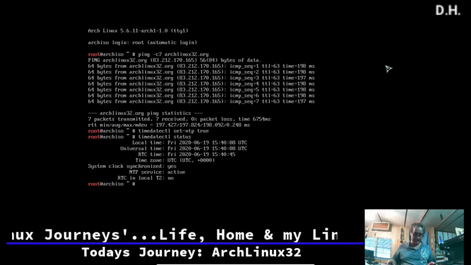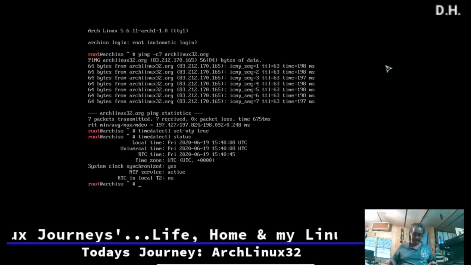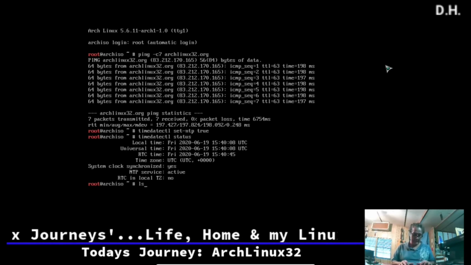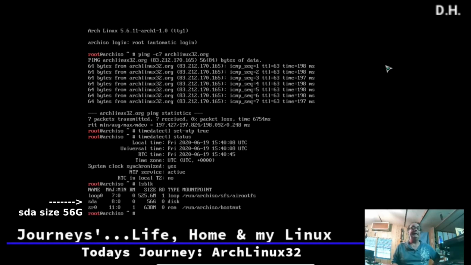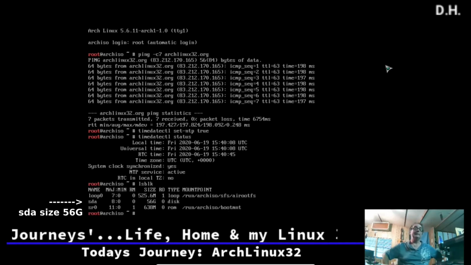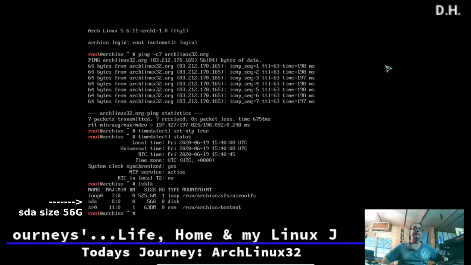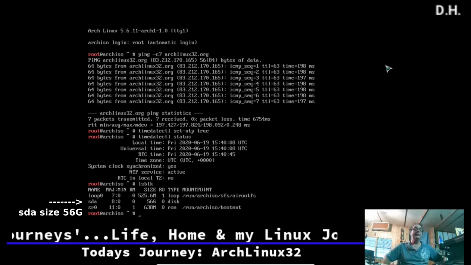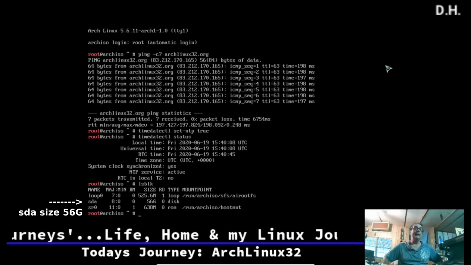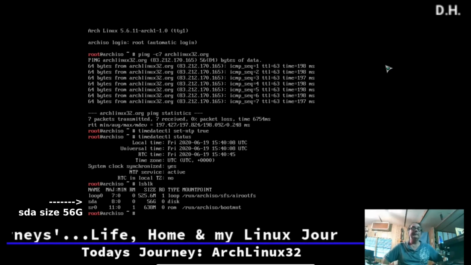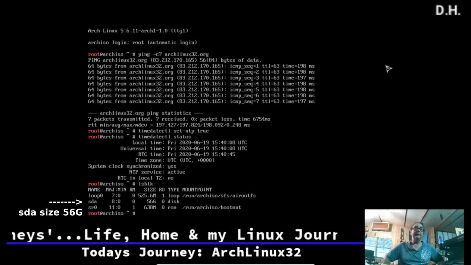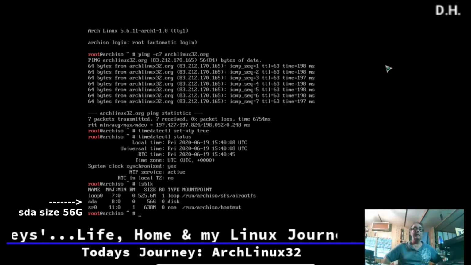Okay, so now we need to partition our disk first. Where are our disks? Let's find out. We're going to type in lsblk, which in the Linux world stands for list block devices. Now, down near the bottom of the screen, second line up, it says sda, and it says that is 56 gigabytes. So sda is our hard drive.